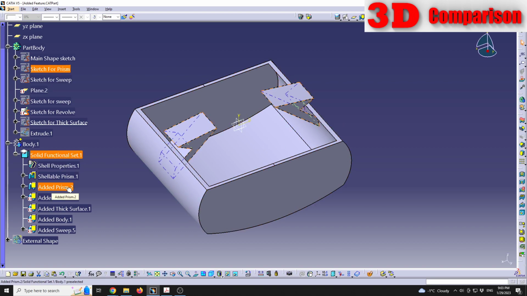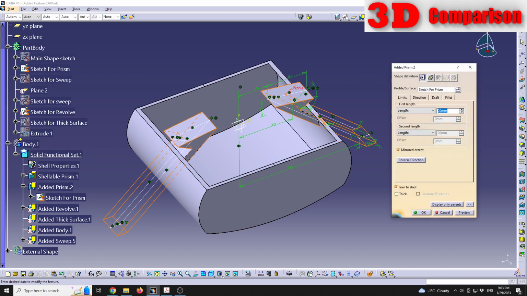And within the added prism, so this will be the added feature, the first option will be prism. We're gonna have to select a profile. In this sketch will be that sketch for prism that I showed you previously. We're gonna see that it will be set to 20 millimeters, also mirror extend, so a total of 40 millimeters in this case.